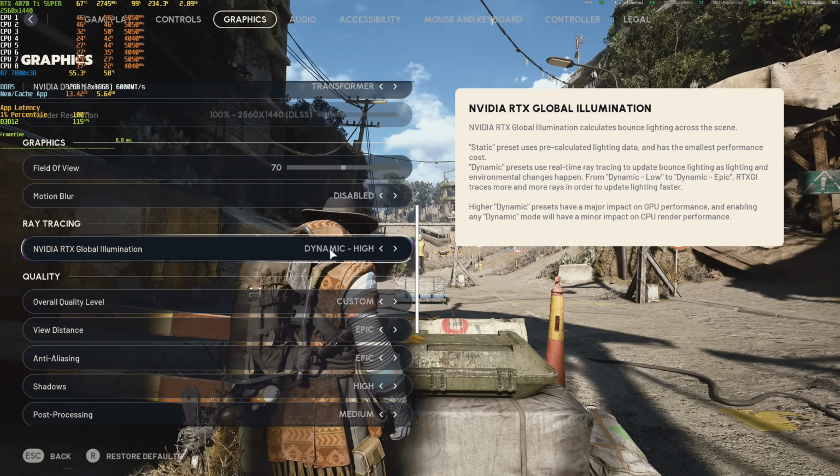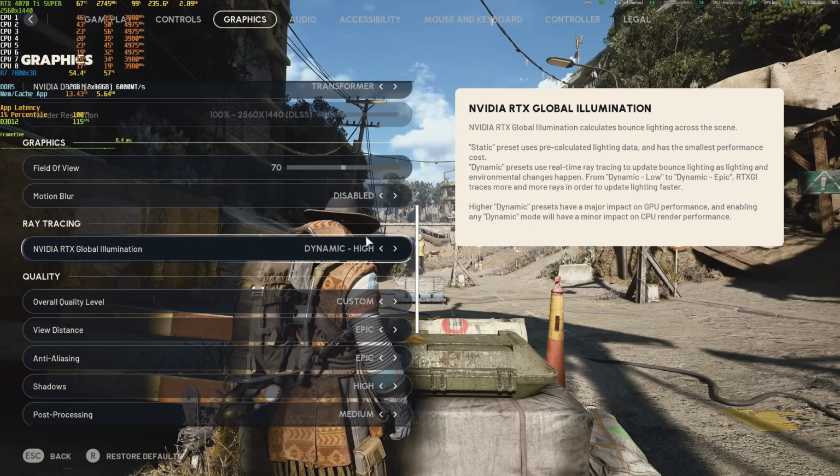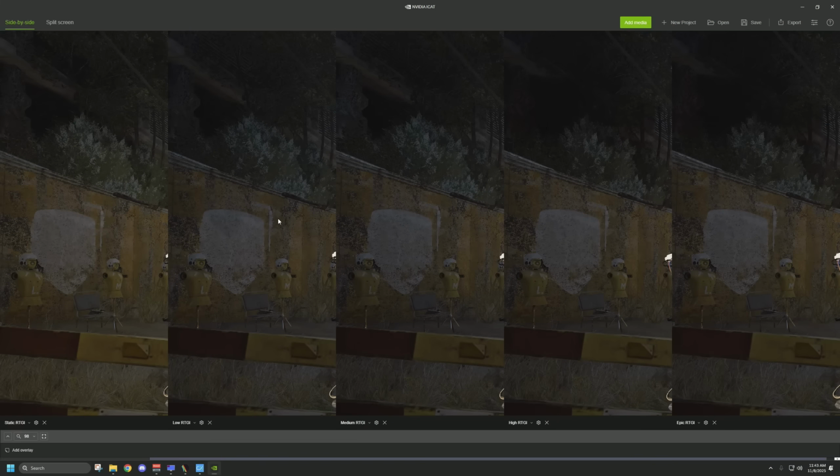For those of you who are aiming for the highest FPS possible, you're probably going to want to go with static. With static being on the left here, with epic dynamic on the right and everything in between going from lowest to highest, you can see that static definitely has a difference in presentation here versus some of the higher ray traced global illumination options.